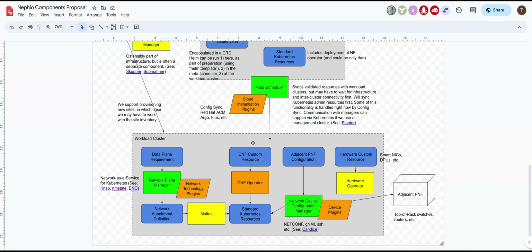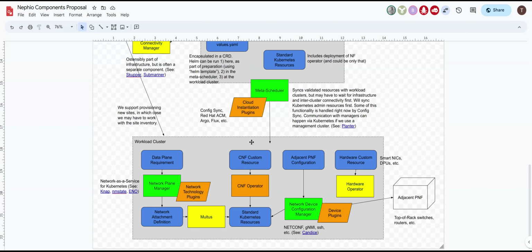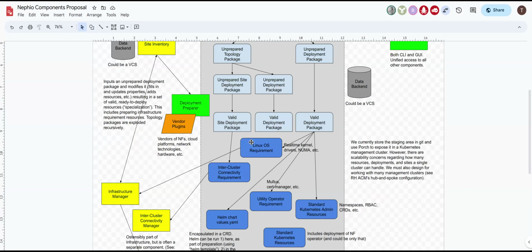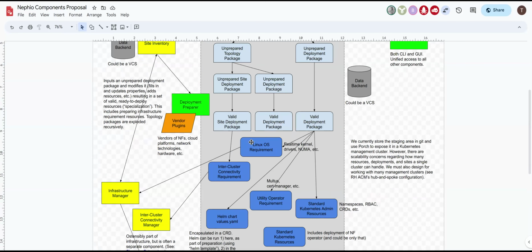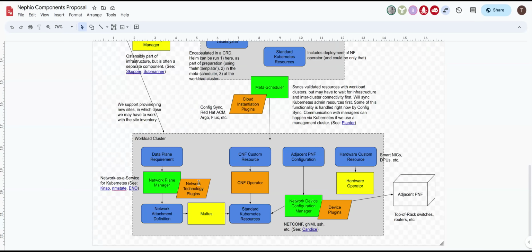So they're not specifically in the workload cluster, but if we want Nefio to completely work and really do everything, including for the network plane manager, it might need to talk to this as well. So we need a way to talk to those adjacent PNFs and configure them. So that's why there are lines here going both to our CNF resources and to the adjacent PNF.